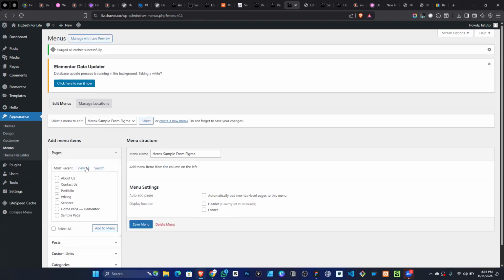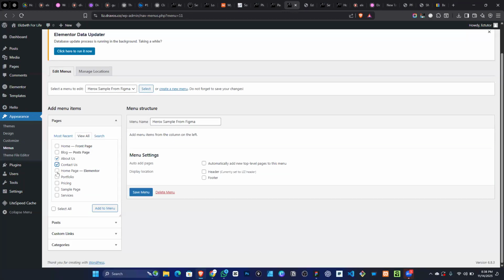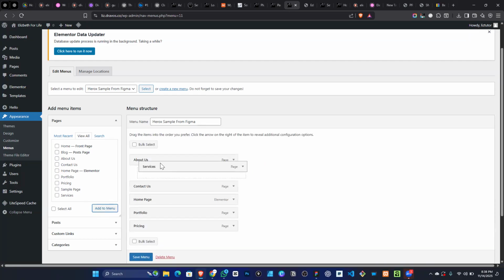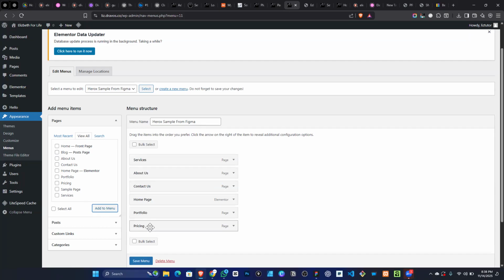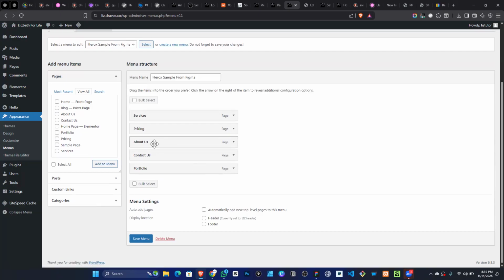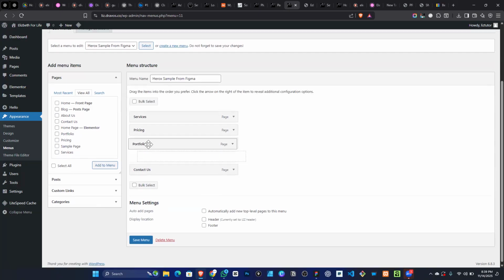Once you create the menu, what you want to do is you want to add the pages. So we're going to add all those pages that we have there, pricing, services, portfolio. There are about 5 of them, and we're going to organize them. So services was first, pricing followed. We're going to remove homepage because we're not using homepage. Portfolio, contact us. Now, if you want this pricing to, okay, I will explain that. Hold on. Save menu. So we're going to save this menu.